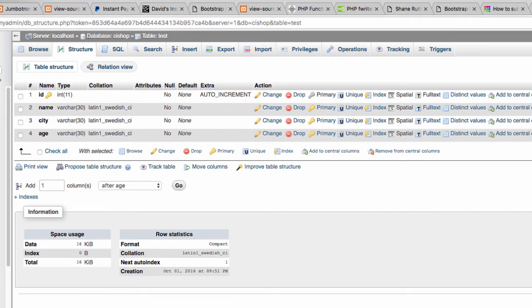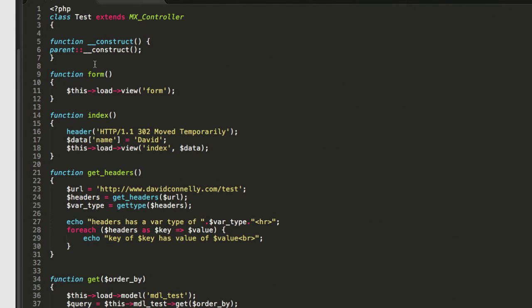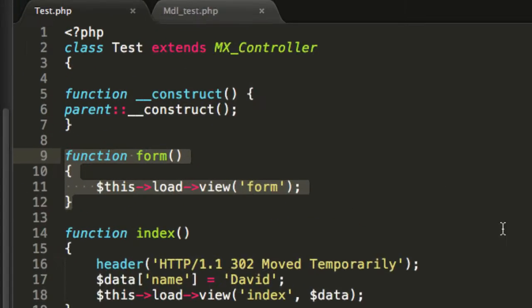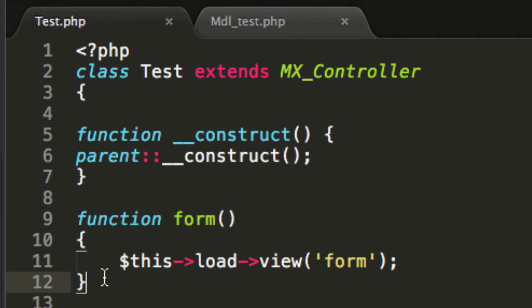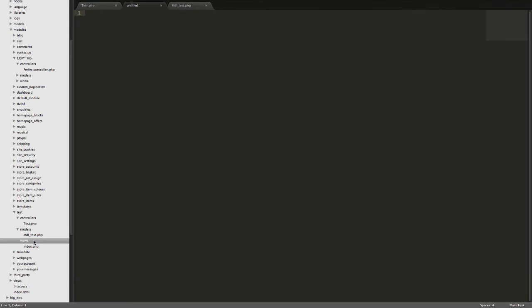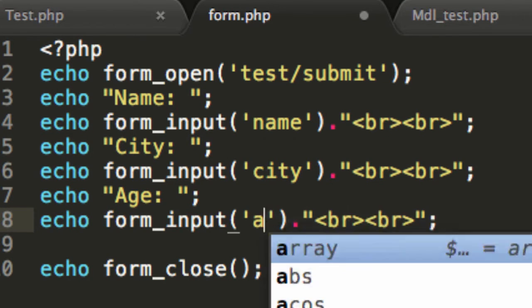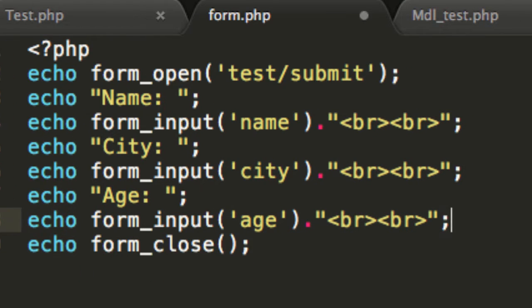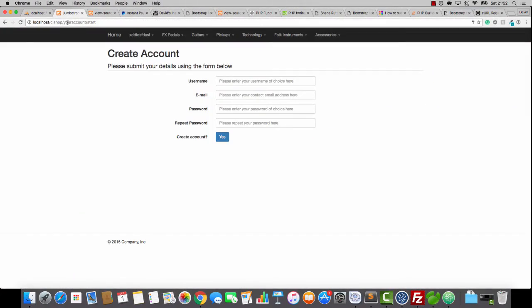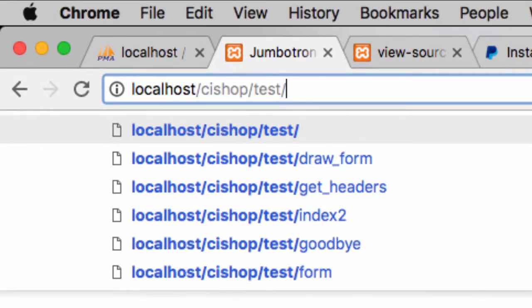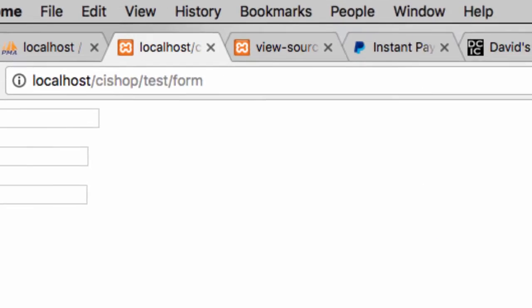So what I'm going to do now is build the most simple form known to humanity. As a matter of fact, I've already made a start. Here it is here, function form, and it loads up a view called form, okay? So I'll just make the view file up. So there we go. Nice simple form, folks. Nothing new, nothing that you cannot handle. So if we go to test/form, you'll see that there's a very simple form here.